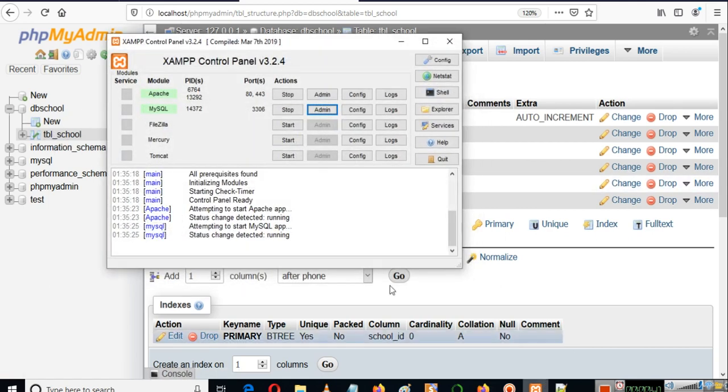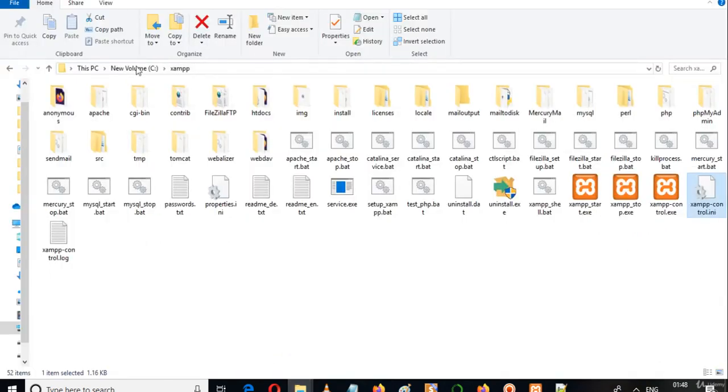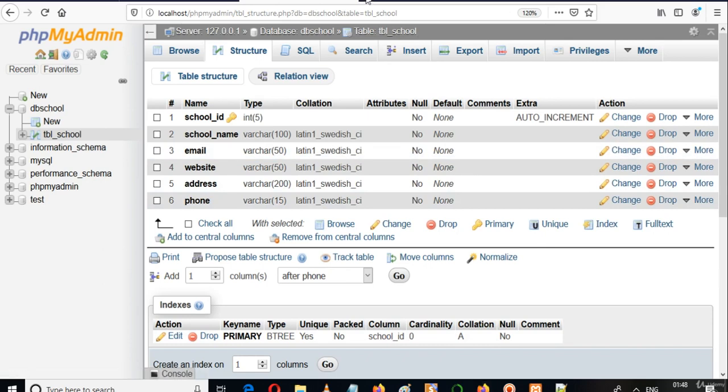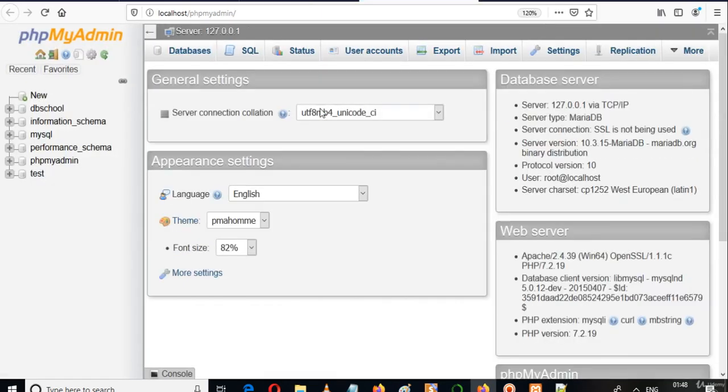So make sure that your XAMPP control panel is running, and that these two modules, Apache and MySQL, are running. You will find your XAMPP control panel in the C drive, XAMPP. If you are on another operating system, then wherever you have installed XAMPP you will see the XAMPP control panel. Now once it is running, you can click on this admin button here, and XAMPP will take you to the default phpMyAdmin window.